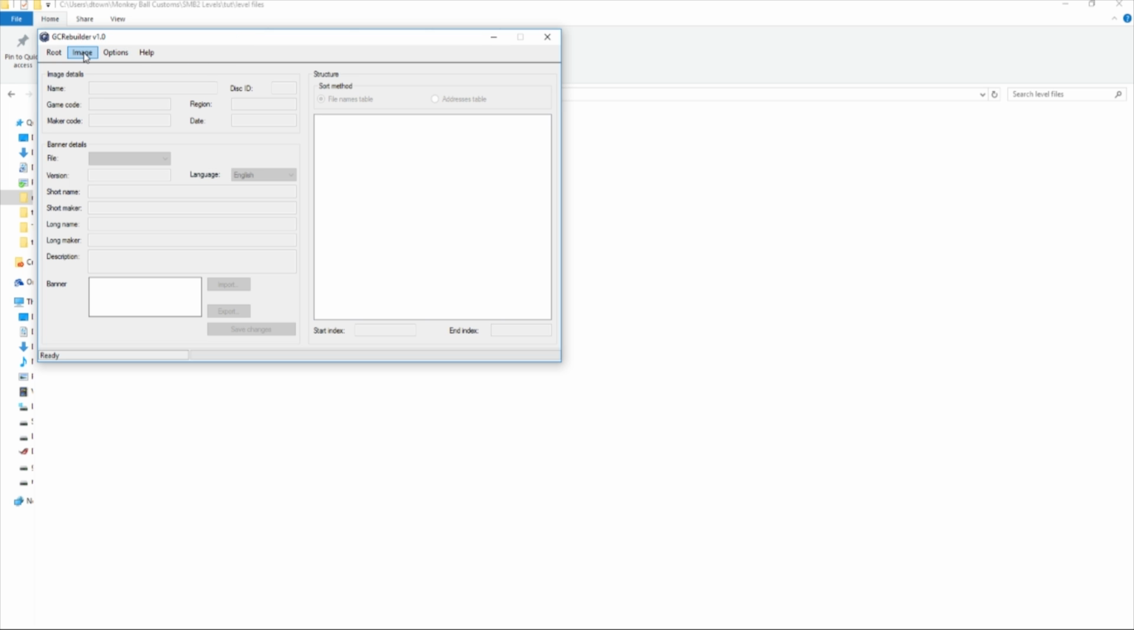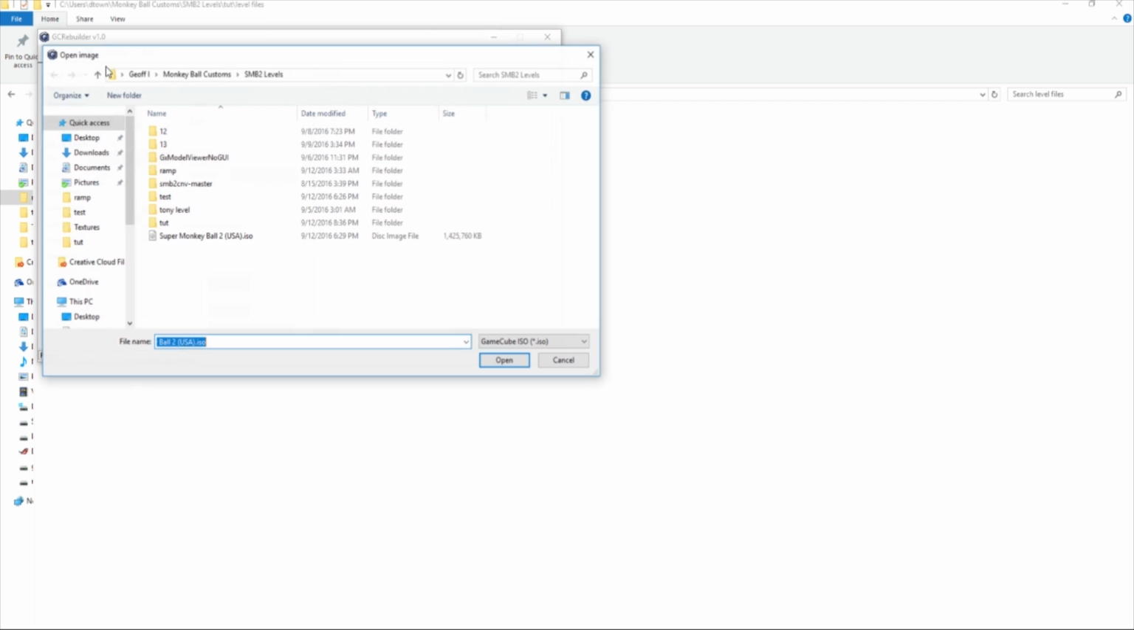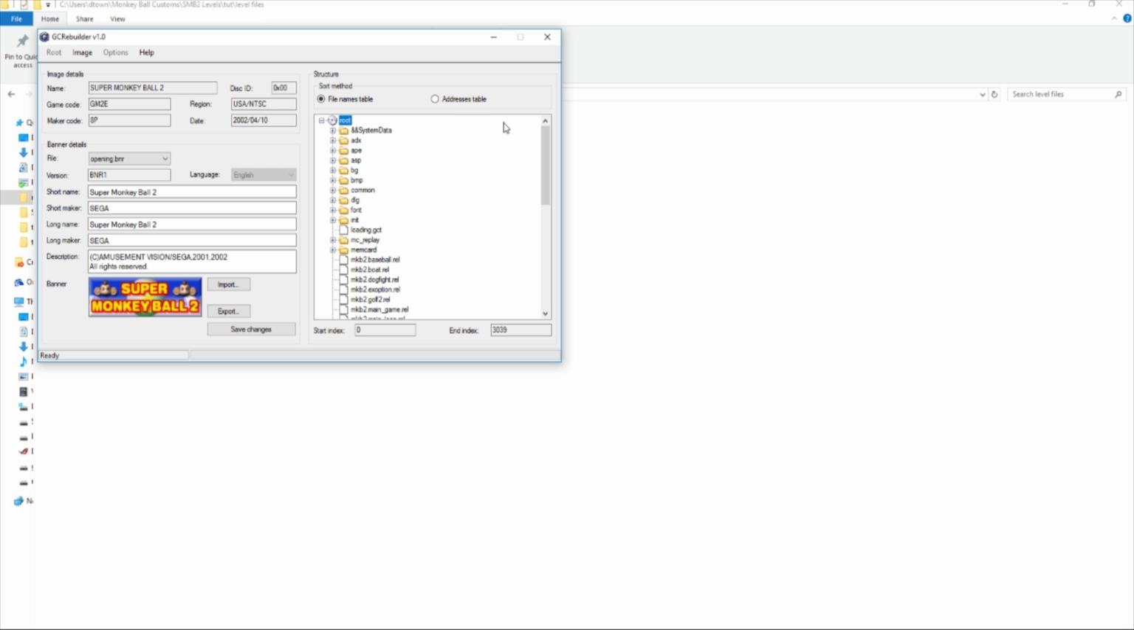So once you get that, what you'll do is go to image and open, find an image, Super Monkey Ball 2 USA ISO. Or you can rip your own ISO, which I couldn't tell you how to do either, but that's a thing. So you have these files over here. What you'll want to do is right-click root. And I'm not going to do this because I already have a root folder and I don't want to overwrite some of the stuff I've done.